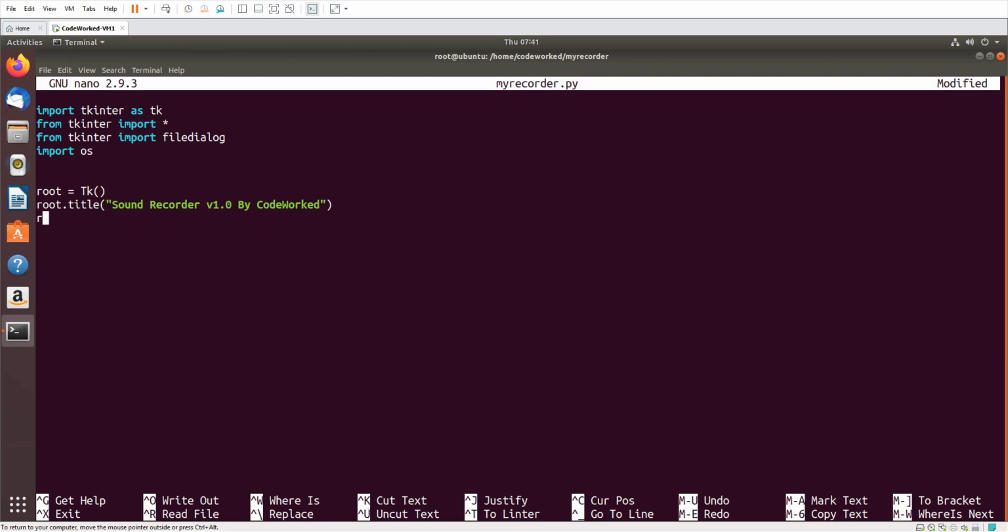Okay guys, now here set the dimension of the sound recorder window. Geometry, 350 by 150, it will be good enough. Okay, now let's set it non-resizable, false. Okay, and root.mainloop.